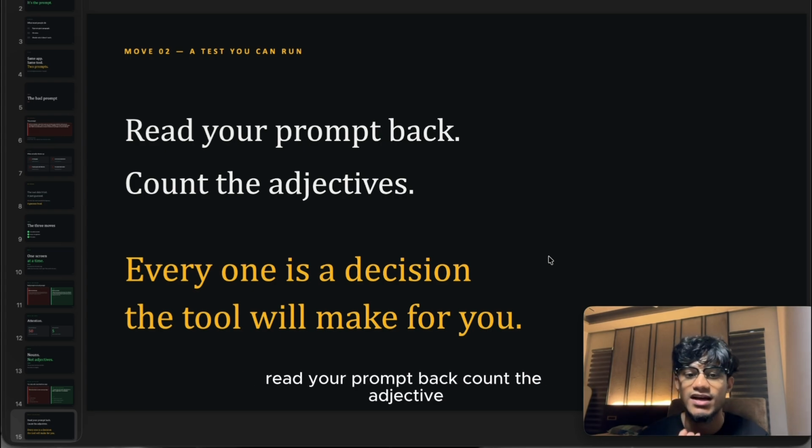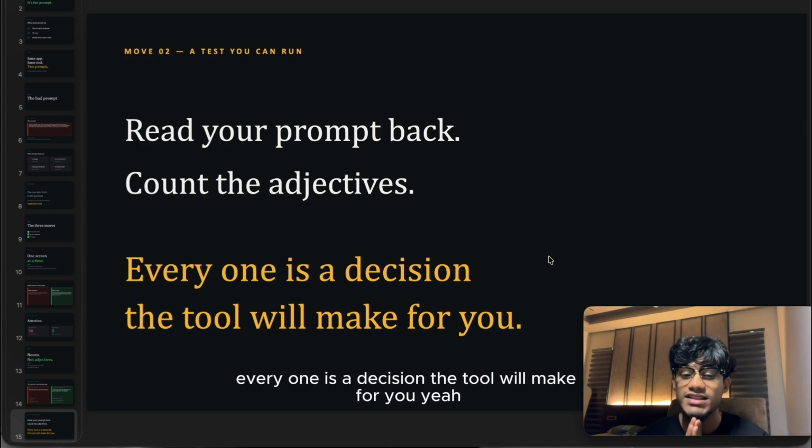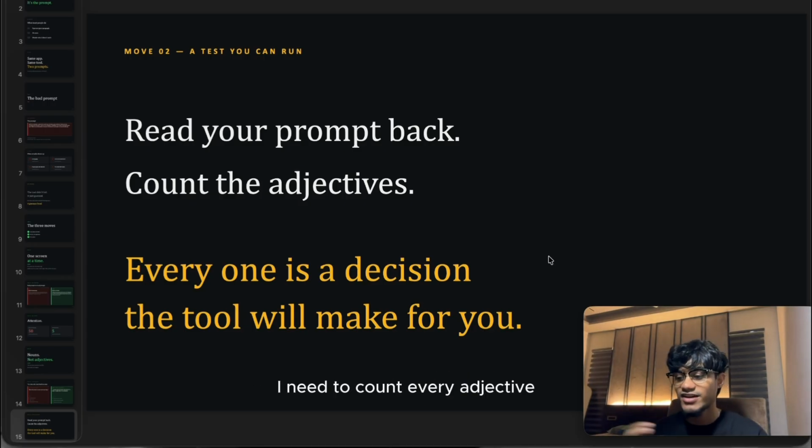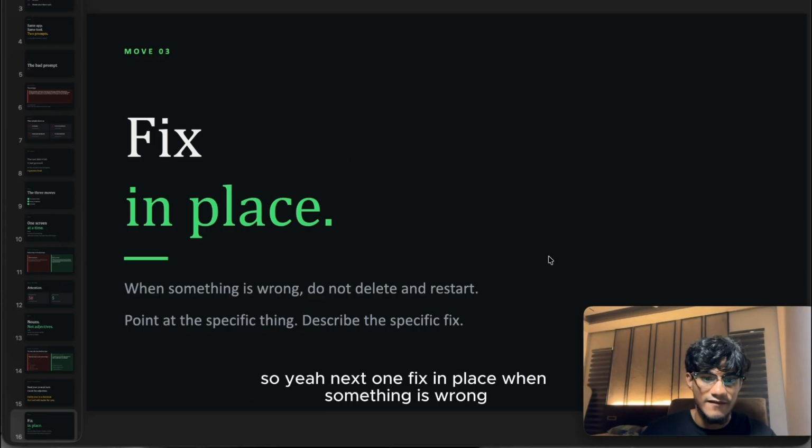Read your prompt back, count the adjectives. Every one is a decision the tool will make for you. Yeah, every time you prompt, you need to read your prompt back, count every adjective, and see where you can add specifics. So this one works all the time. So yeah, next one. Fix in place.